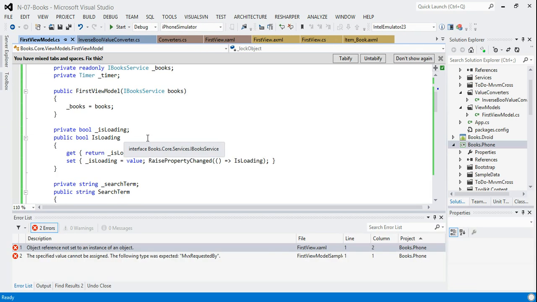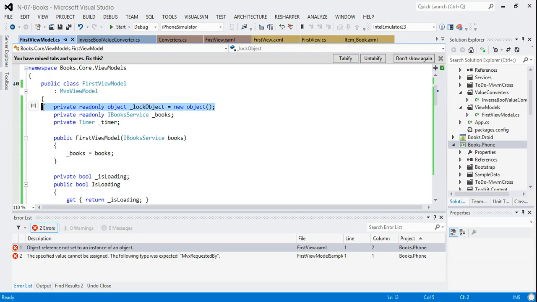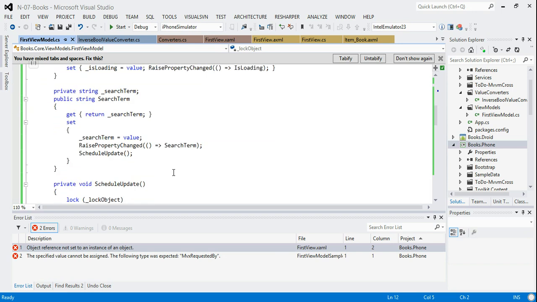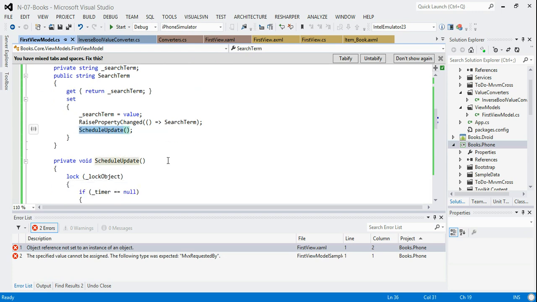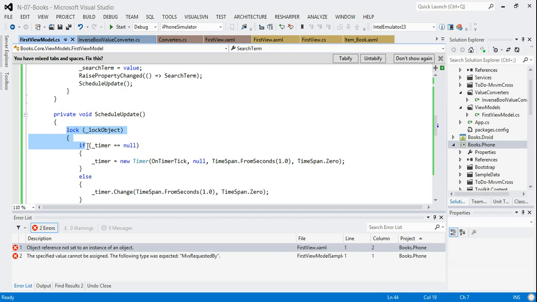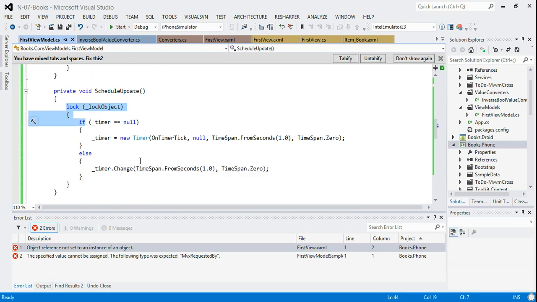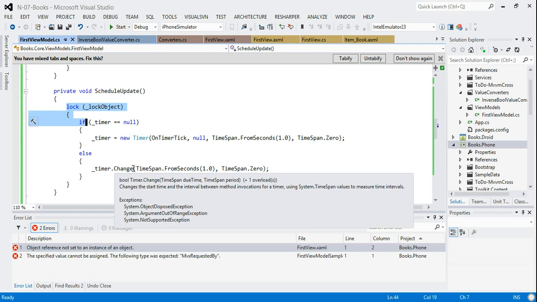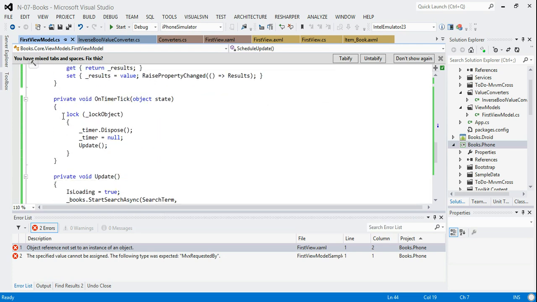The reason was, as you remember, when we coded up the first view model, we added a lock object. That lock object is used when we change our search term, because when we change our search term we call schedule update, and we lock there. When we schedule that update we kick off this timer. When the timer fires, we call lock again, and within lock we call update, and update drives the UI in various ways, and then the UI comes back in. So we're getting deadlock on this lock object from the UI thread and also from the background thread.